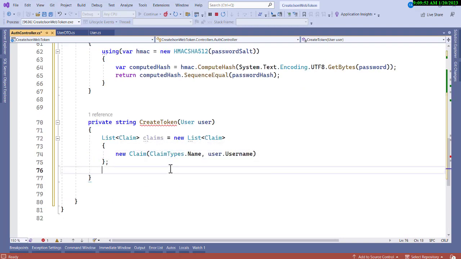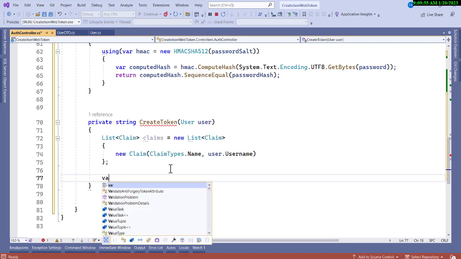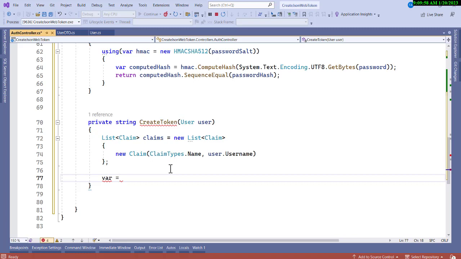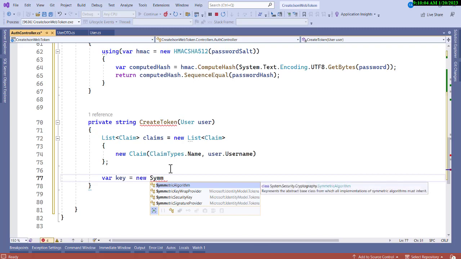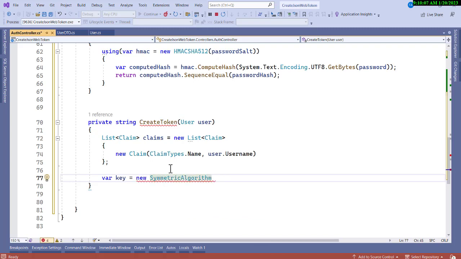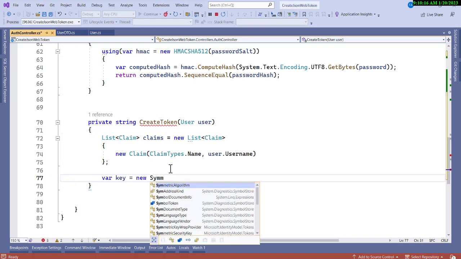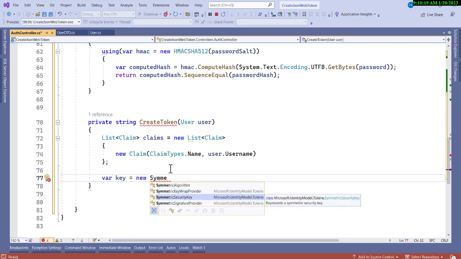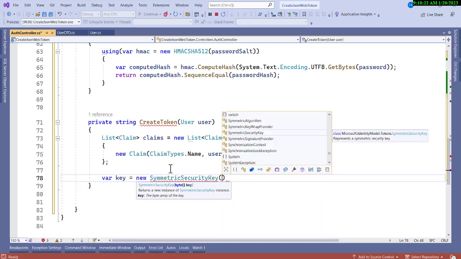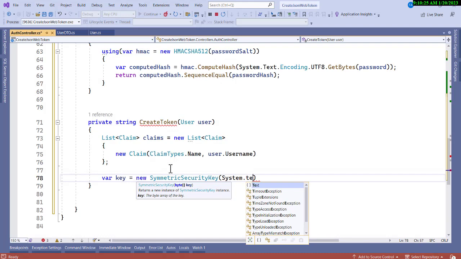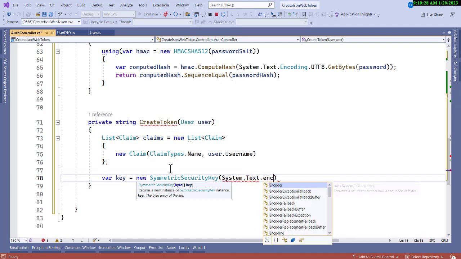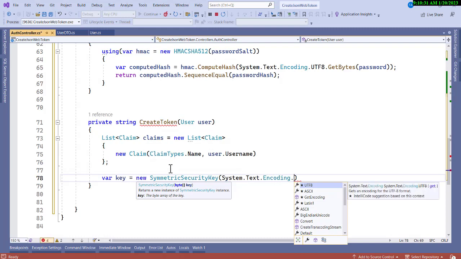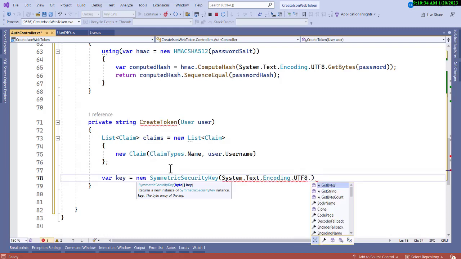Now once you're done with this, we have to create a key that we can use for our token. So var key is equal to new. Now we need to use a symmetric algorithm, so we have to use SymmetricSecurityKey first. Let's search for that first. Okay, so you use this first. Then we need to pass in System.Text.Encoding.UTF8.GetBytes.